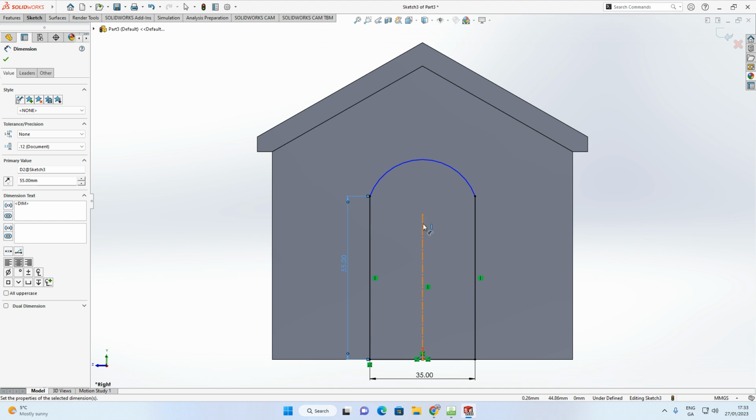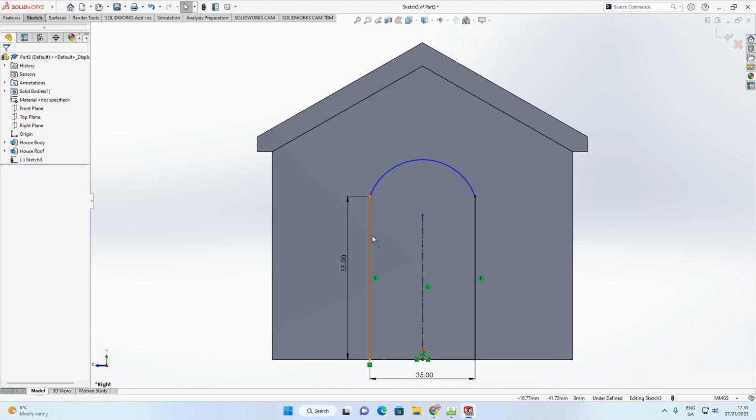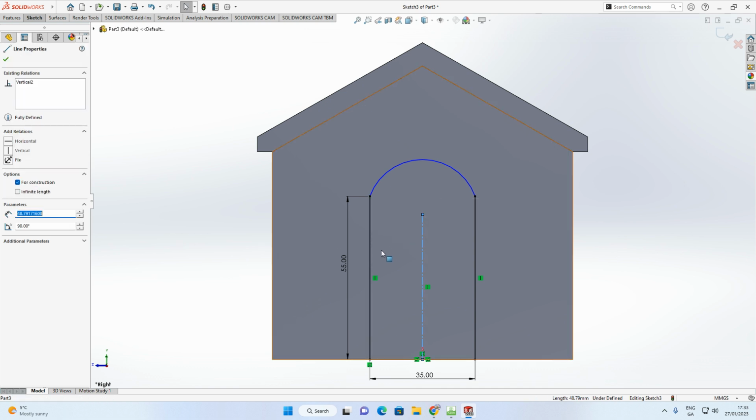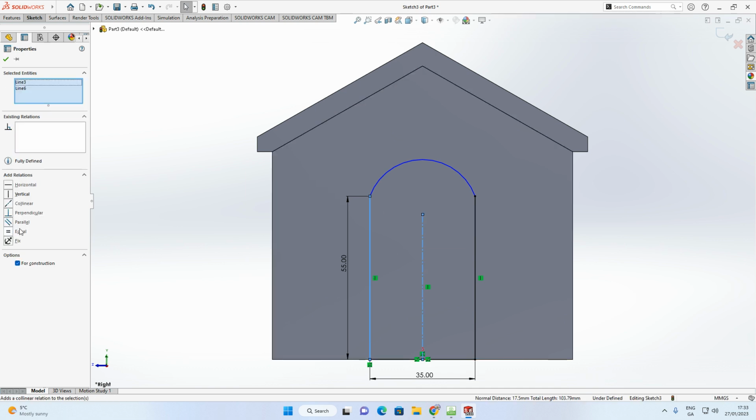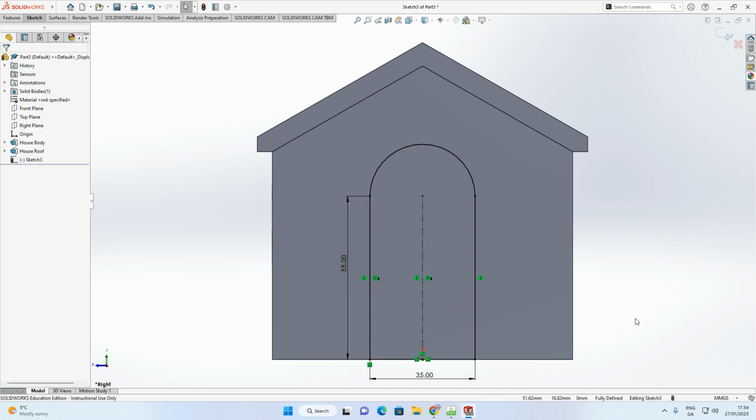I want the height of this line to be the same as these lines. So what I'll do here is click on either line. I'm going to click on this one, then hold down shift and click on this line, and I want them to be equal. So you can select equal here, and note when I made them equal how this arc has gone up now, and it's a perfect semicircle. So there we go. You can see it's fully defined.